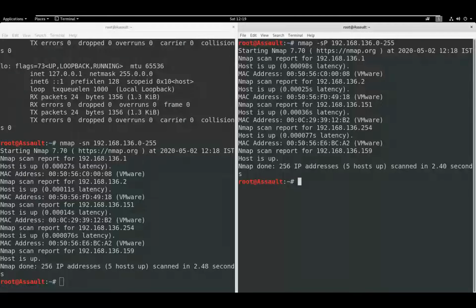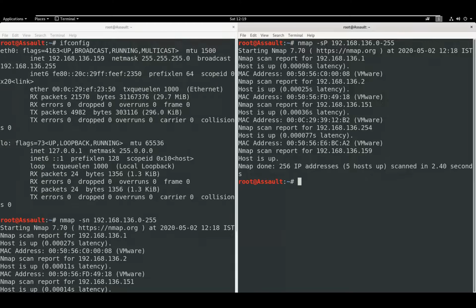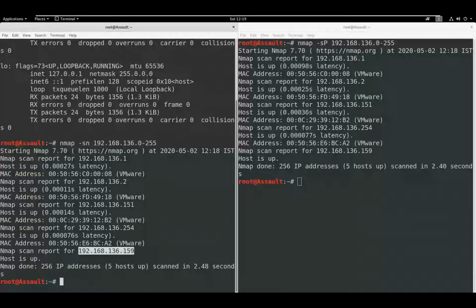So here I can figure out my Metasploitable machine's IP address. How can I figure it out? Let me tell you. 192.168.136.159 is my own IP address. .159 is here, so I need to discard this IP address. That's my own IP address.